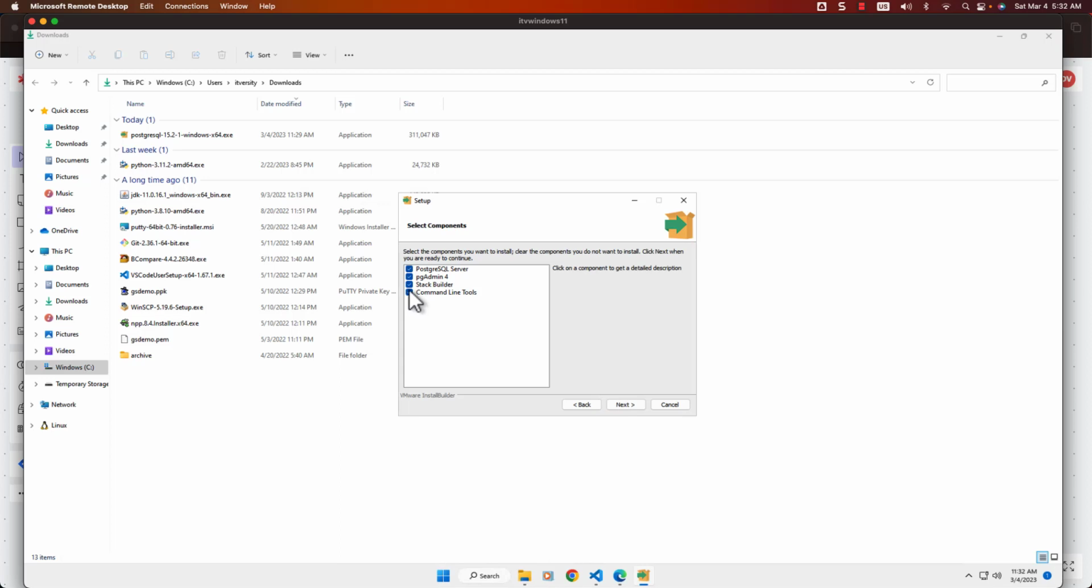In this case, let me deselect stack builder. Make sure you follow this carefully and deselect whatever are not required. We want PostgreSQL server, we want PgAdmin, we want command line tools, but we don't want stack builder. Hence, we have deselected this. Make sure you deselect only this one and make sure you select the other three. Now we should be able to click on next.